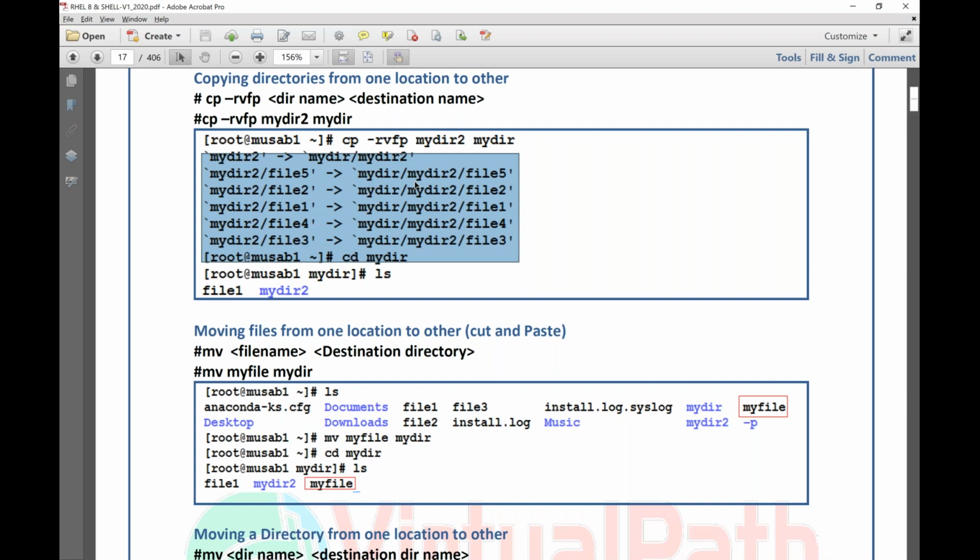P, to preserve the file permissions. Now we have not learned what is file permission, so I don't want you to worry about file permission as of now. In the coming classes, we are going to discuss file permission, then you will understand exactly what it is. After that, the source directory you want to copy and the destination folder where you want to copy it. So out of all, the only important and mandatory flag is -r.